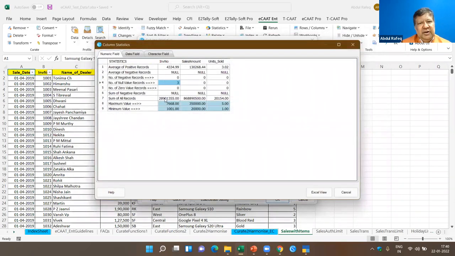Now if I go further here, it gives me the total amount of sales. There is no sense in totaling the invoice number, so let's look at the sales amount. It gives me the total amount of the sales and the total value of the units sold. Based on this, I can check my GL to see whether the total sales amount is correct. It also tells me which item has the maximum sales and which item has the minimum sales. So this is how I can get an overall view.